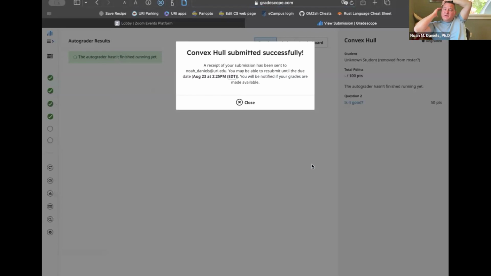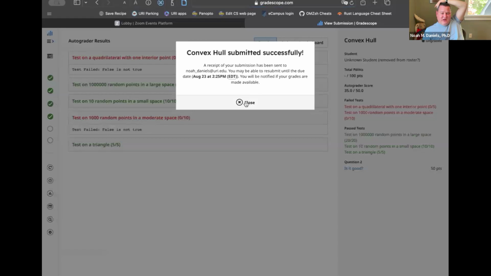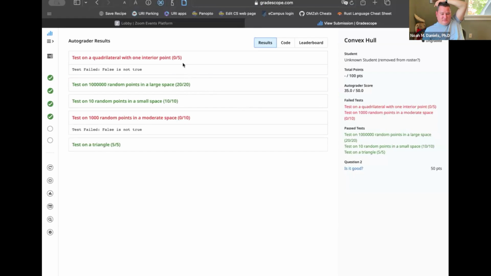And it says it's submitted. And you'll be notified if your grades are made available. So this part is exactly what a student would see. This solution actually intentionally is not a fully correct solution. But you can see it passed some tests, it failed some tests. And in this case, these were all visible. So a student would see all of this. So that's basically the student view.